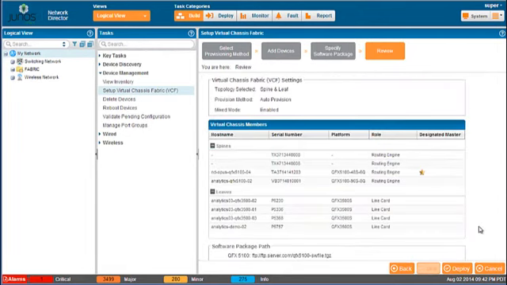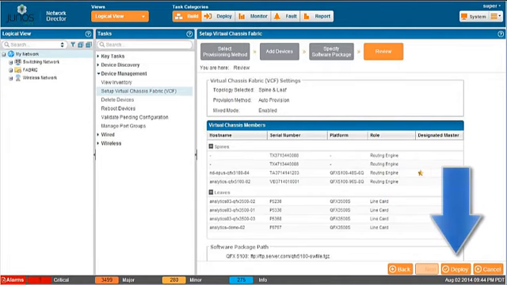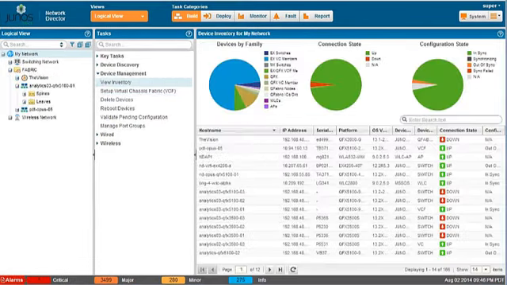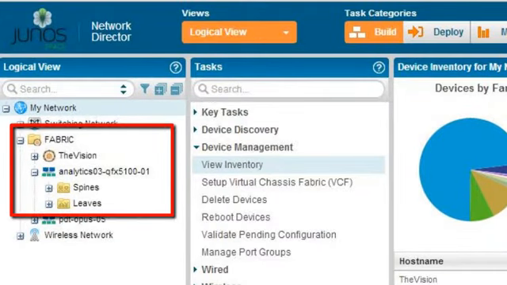On the Review page, you can review the settings you made. To edit settings, click the Back and Next buttons to navigate between wizard pages. To deploy the changes to the devices you added to the VCF, click the Deploy button. After deploying the changes, the VCF appears under the Fabric node in the View pane, with spine and leaf devices in subfolders.